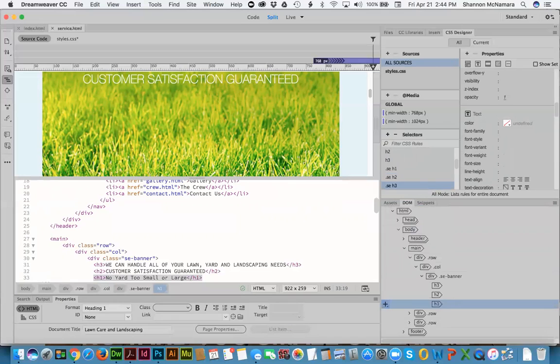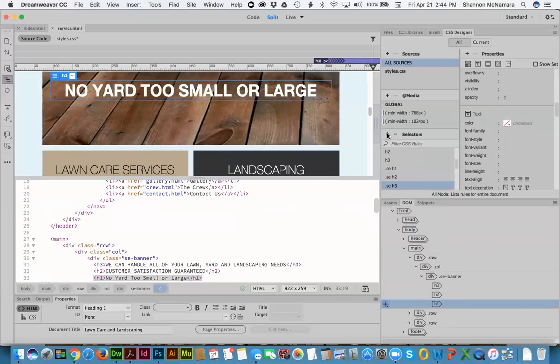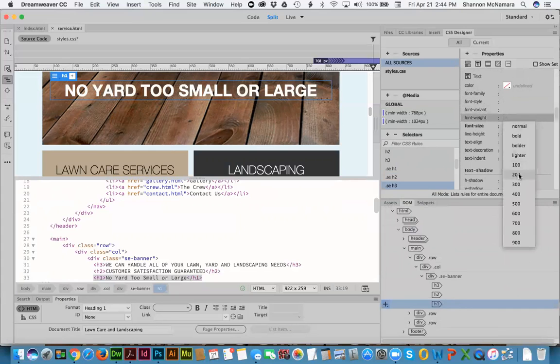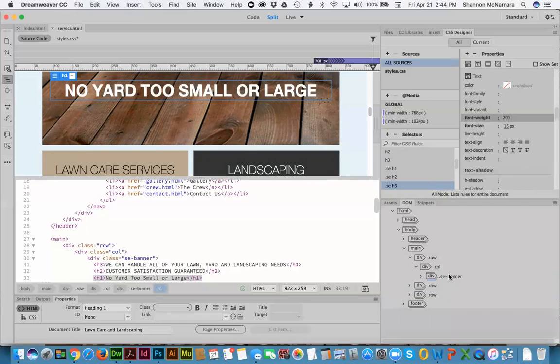SE H3. And this one's going to be font size 16 pixels. Uppercase, and the weight 200. All right. So I can close that up. I've taken care of that.